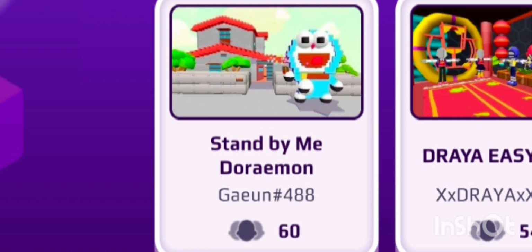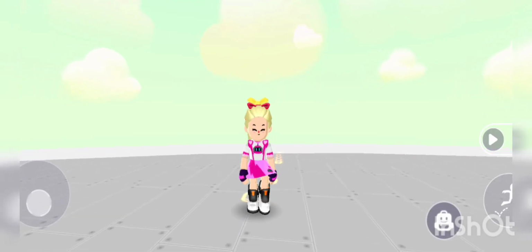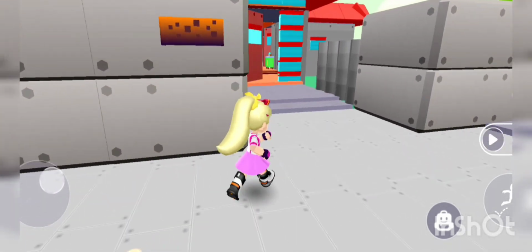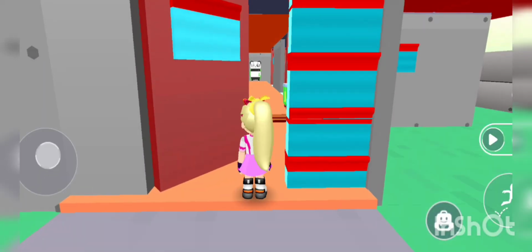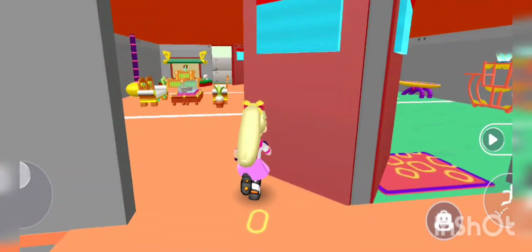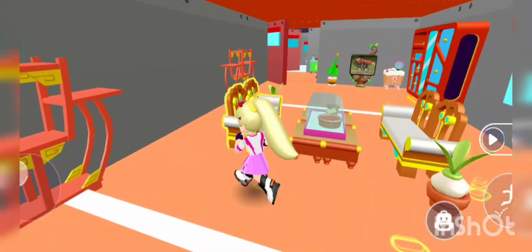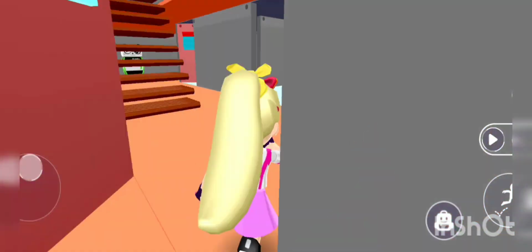So today I am going to visit Mobita and Doraemon's house. So let's go, guys. Oh wow, this is amazing. Wow guys, this is amazing. This is looking so beautiful.